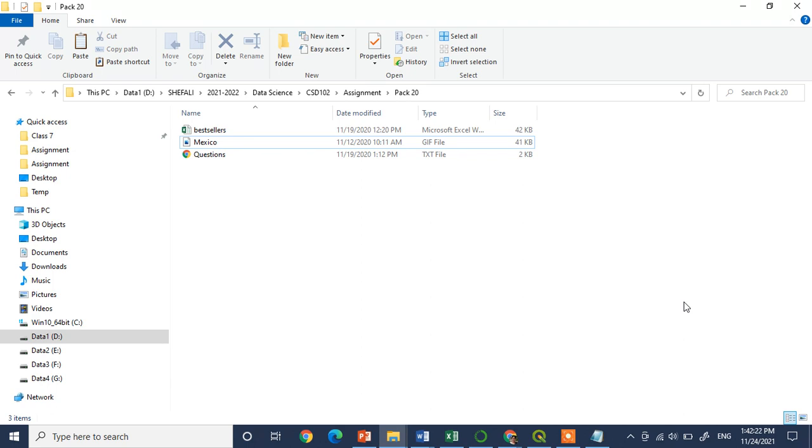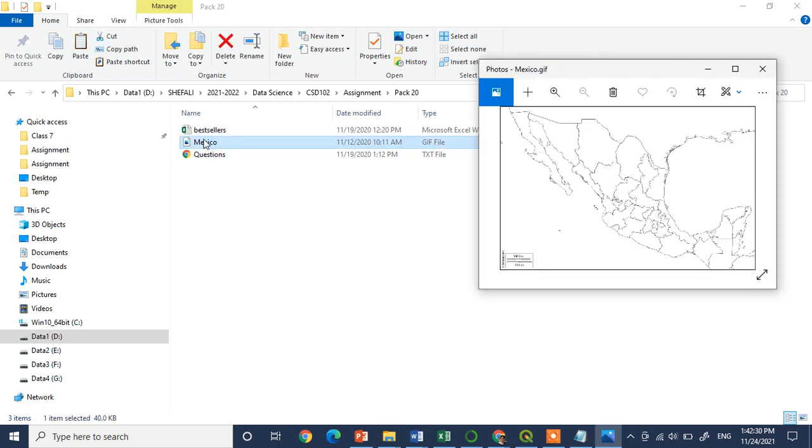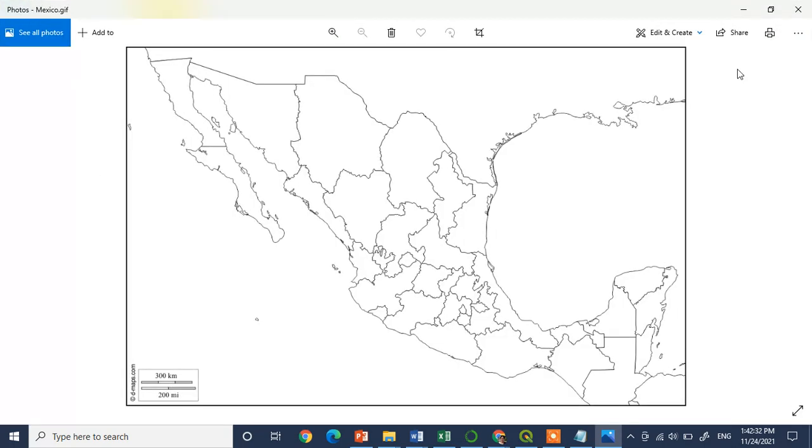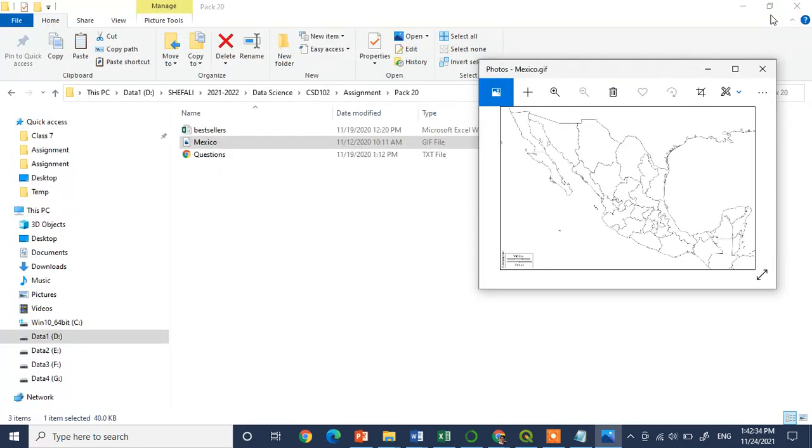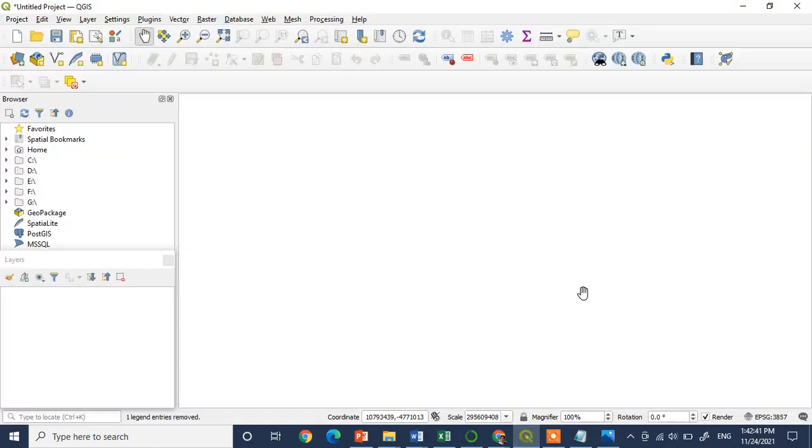I will show you how to do georeferencing for scanned maps or image files. Now as you can see, we have this image file. Open this image file. It is about Mexico. Now I want to do georeferencing for this image file, and I don't have any vector data or any raster image which contains the actual coordinates.